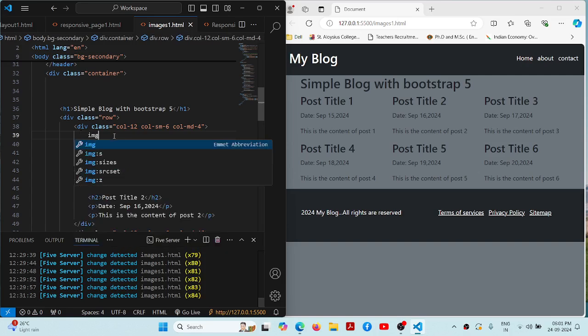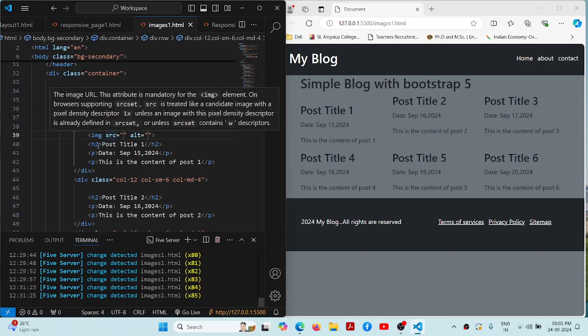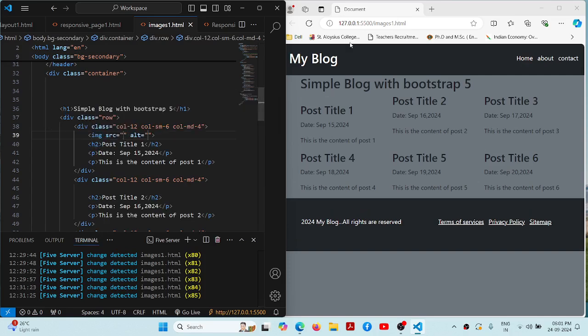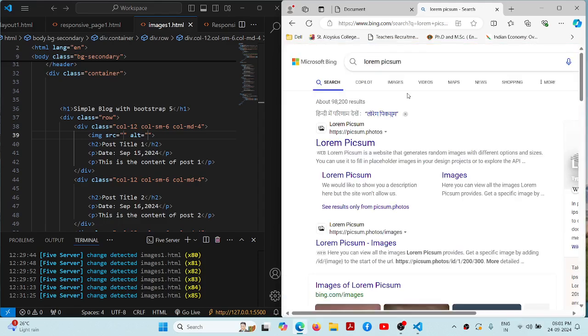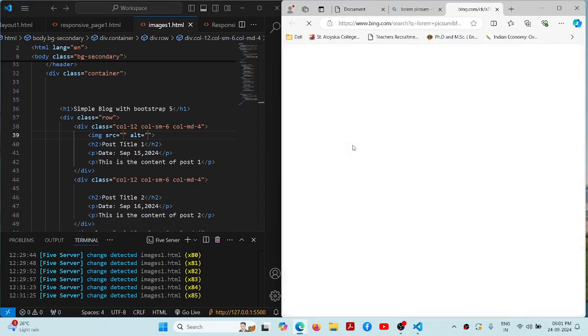So I'm going to say img. Here in the image src we need to give the source. So now I am going to get a random image path. Maybe you can type here Lorem Picsum. Lorem Picsum you can type. It takes you to the website where you can get the image URLs.